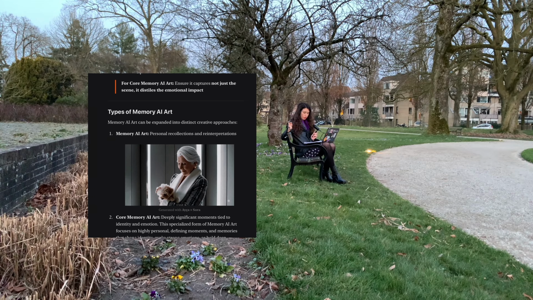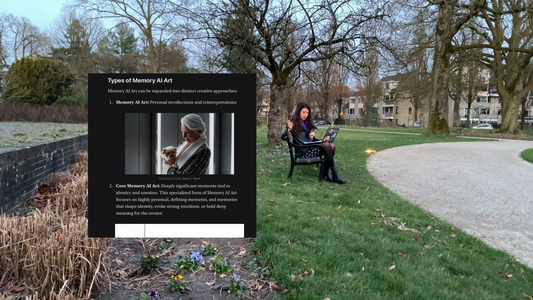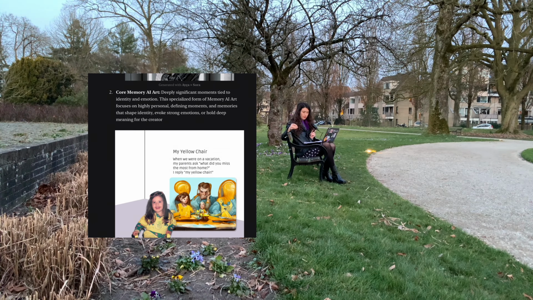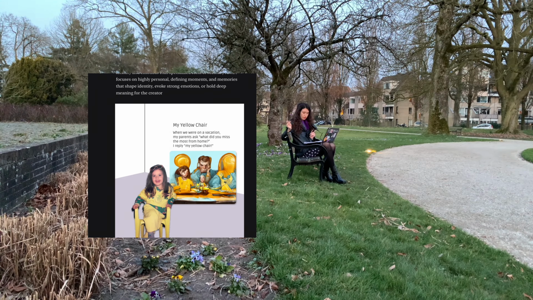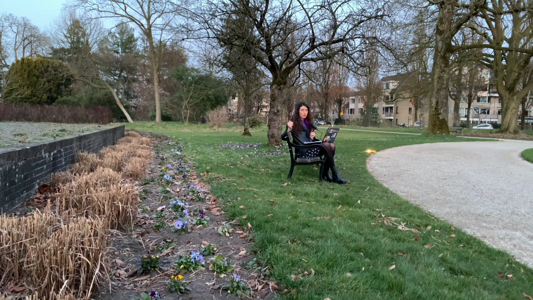There are 3 types of memory AI art. The first one is memory AI art, the regular one, and this is a personal recollection or interpretation of what you are creating. The second one is core memory AI art. This is deeply significant moments, what makes you you, and it's not really structured thinking about AI art economics in March 2025, but I think it wouldn't be so wrong to say core memory AI art is more expensive than memory AI art.